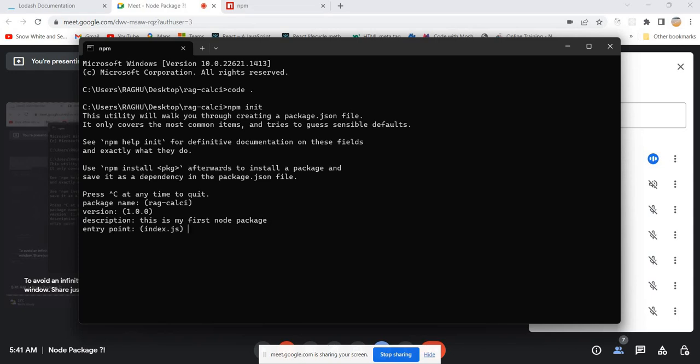And the entry point: which JavaScript file is going to be the entry point for this package? Naturally, many people prefer index.js, a few will say app.js or something, but it's better to go with index.js. Many people are following the same standard. What is the test command? Right now we need not worry about the test command. We are going to discuss it in detail in coming sessions.